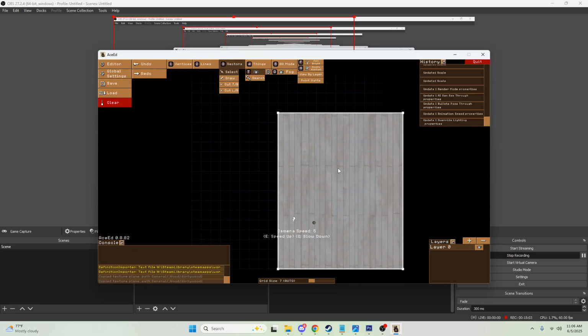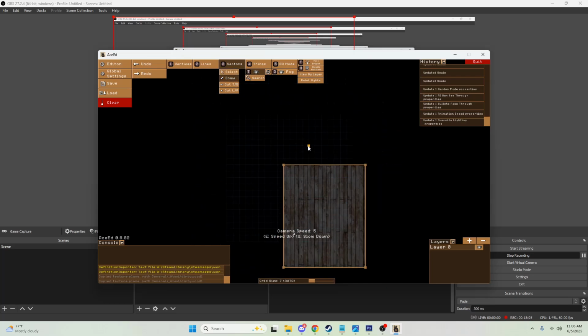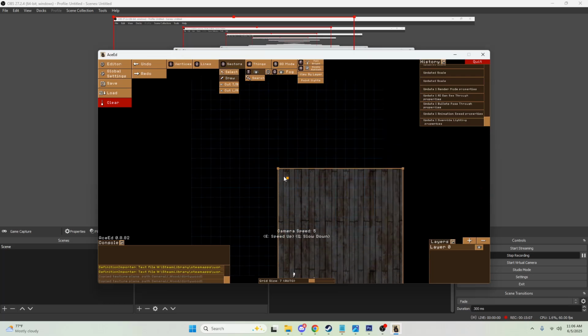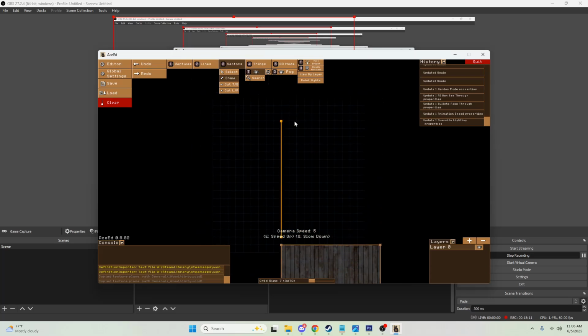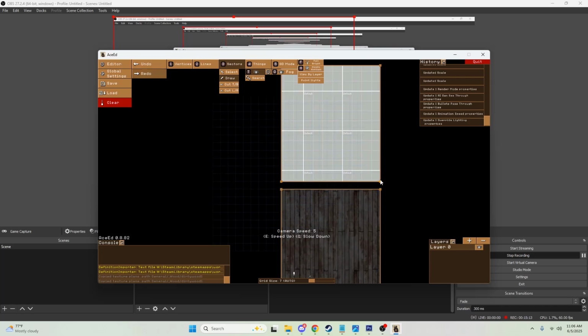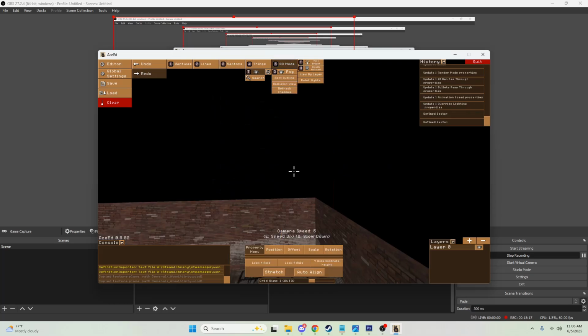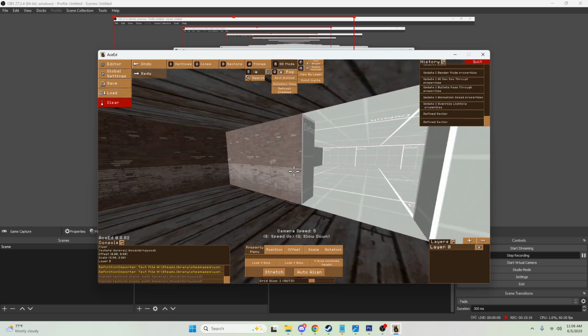Okay, so we have our room. A lot of people are having trouble figuring out how to add doors and windows. It's really easy. It's not hard at all. You just make another sector like this, and then you make another sector in between them. That's it. You got a door.